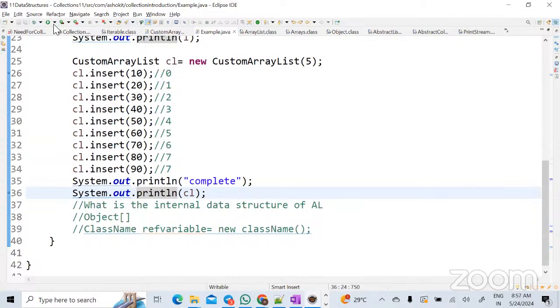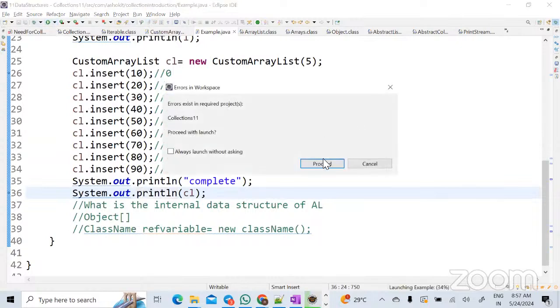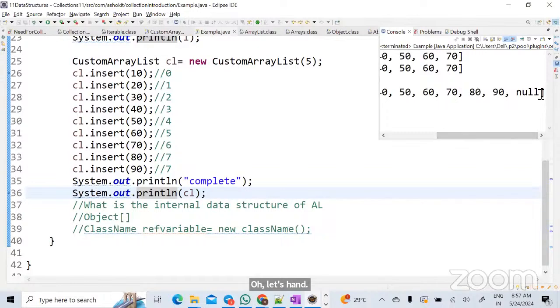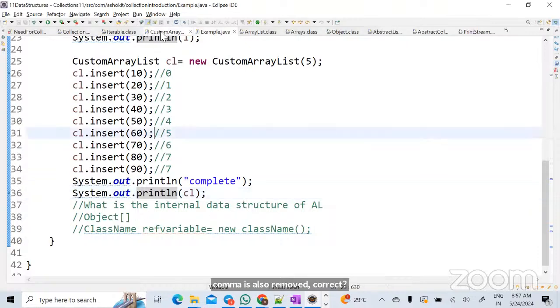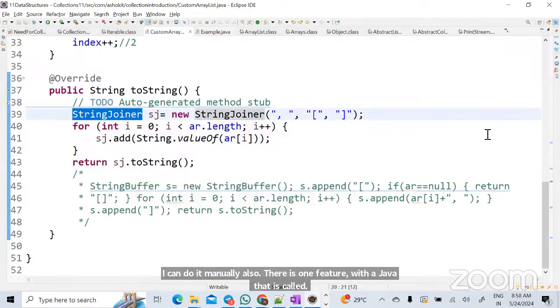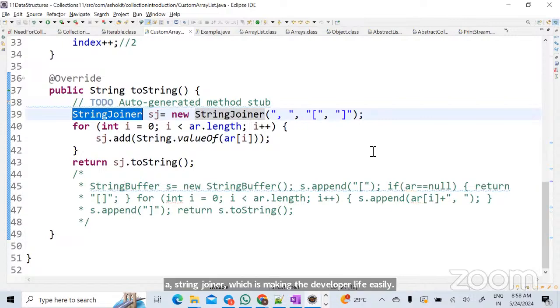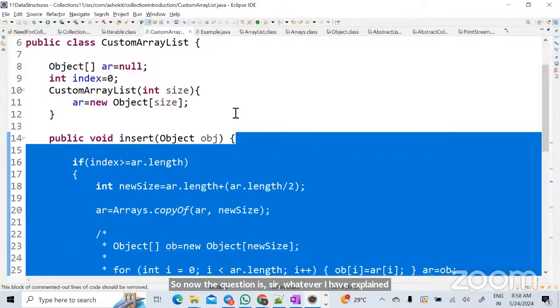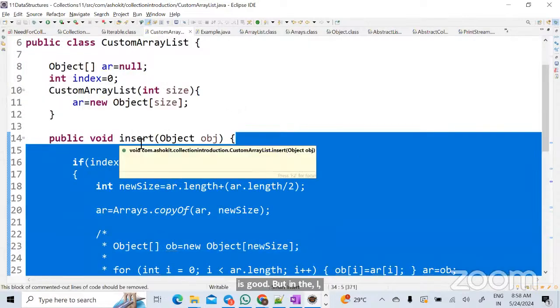Now let's run. See, am I getting the data? At the end, the comma is also removed, correct? Yeah. So I can do it manually also. There is one feature in Java 8 called StringJoiner, which is making the developer's life easy. Okay, so now the question is, sir, whatever I have explained is good. But in the ArrayList add method, see, we have written this code in the insert method. In the ArrayList add method, is it happening the same way or not?